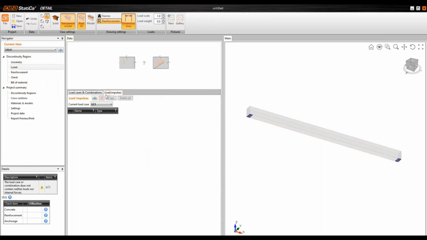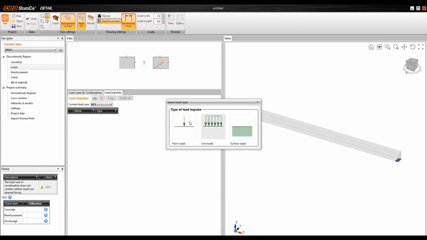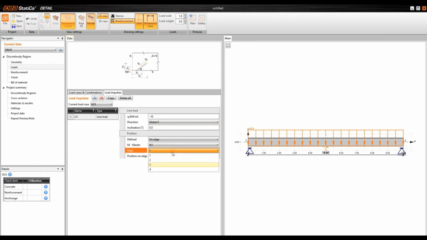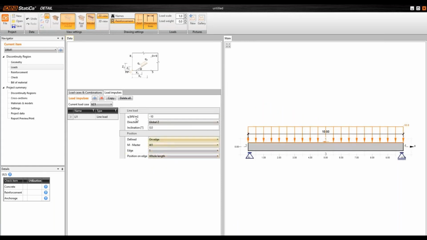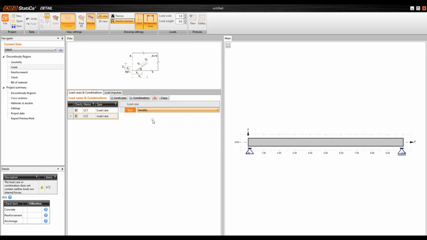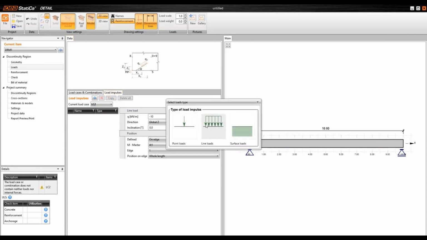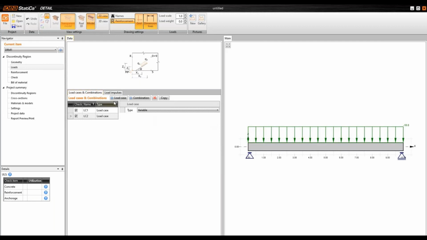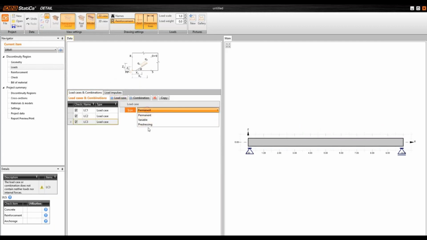You can see at first the first load case is permanent, so I set the uniform load, which will be related to the top edge. The second load case will be variable, which also has a uniform load of 10 kilonewton per meter on the top edge. And now the third load case, the feature load case, it's a new feature, prestressing.